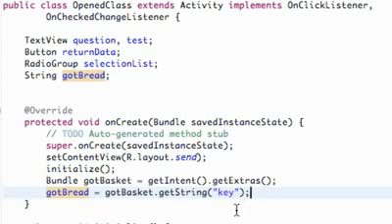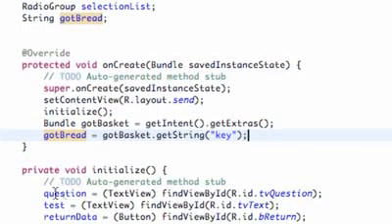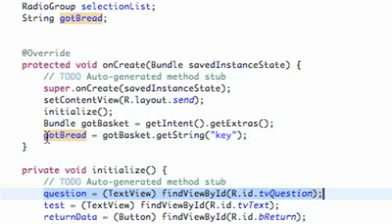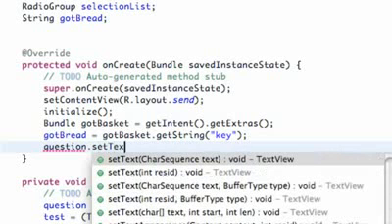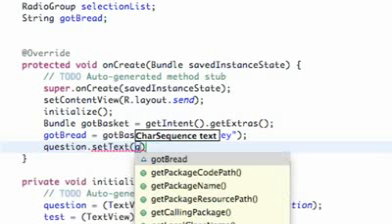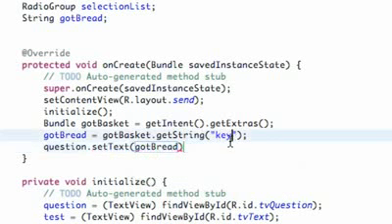Then all we're going to do is set our text view, which is our question text view, to this string that we just got. This is why we had to do it below our initialize, because otherwise it won't have the reference to that text view. So we're going to set this text view, which is question, dot setText, and then we're going to label this as gotBread. So now we can pass a question along through our application.